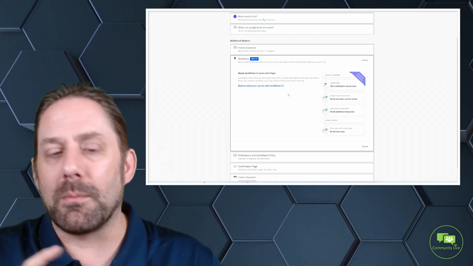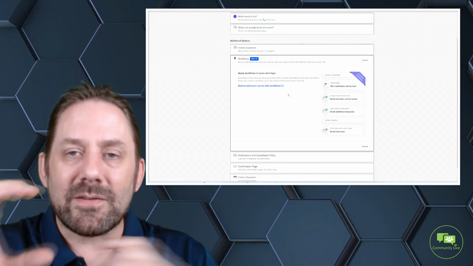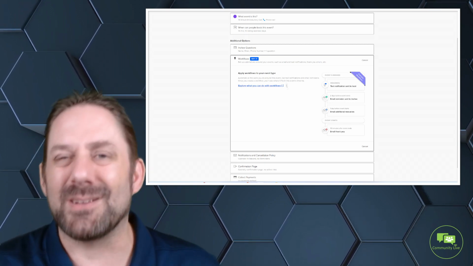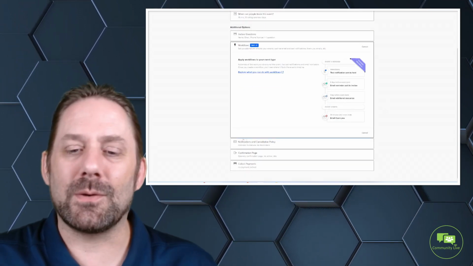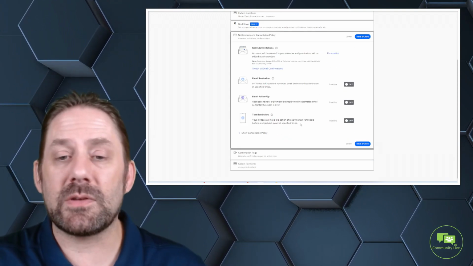If you're going to send a reminder to somebody a day ahead and 15 minutes before, customize the language in each one so it doesn't seem like it's just on autopilot. It just looks bad if you don't spend that extra time doing that. Notification cancellation policies through here.